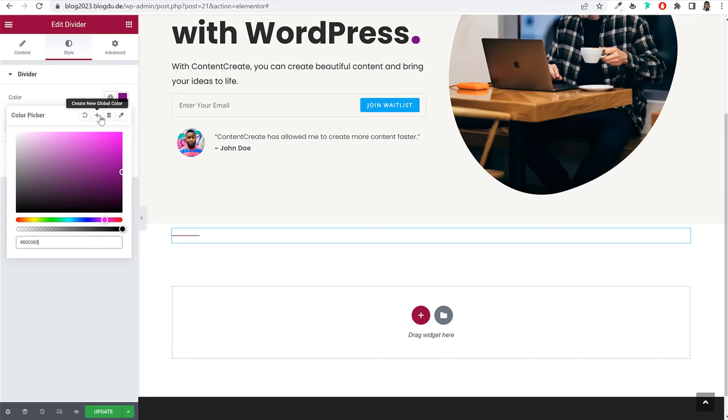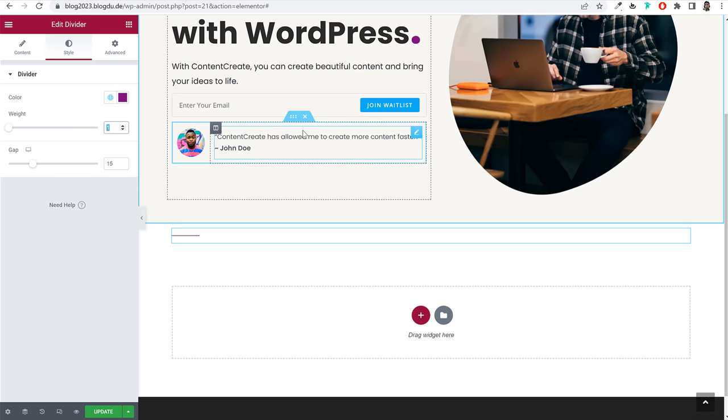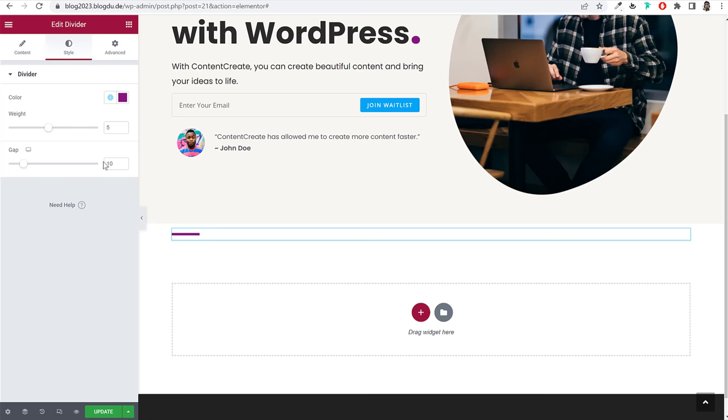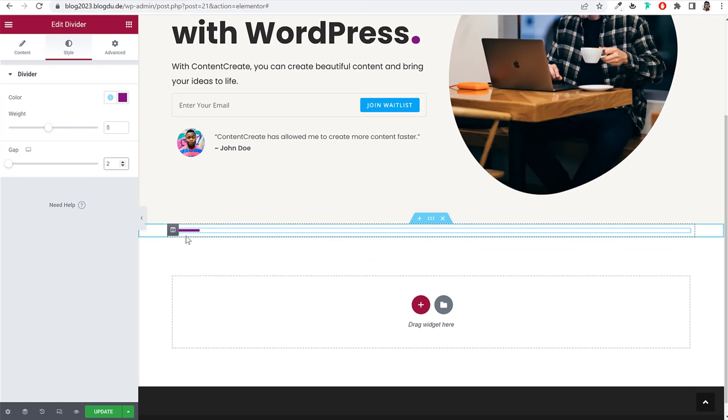And we'll save this as our purple color. So basically, this is a darker shade of purple color. So this is the one I'm selecting. Then for weight, you can increase this to maybe 5 pixels and this is how it will look like. And gap, we want to decrease this gap. So you can make it 0 or you can make it 1 or 2, something like this. Okay, so you can decrease the spacing from top and bottom.